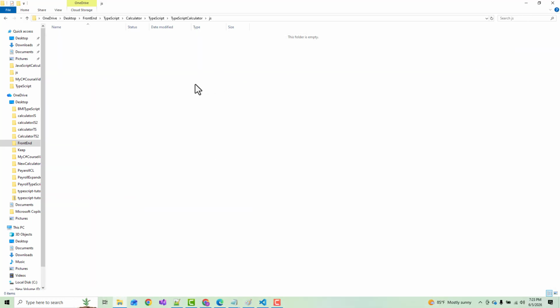So again, the first thing that we want to do is add the tsconfig.json file. And that file tells the TypeScript compiler where to find our source and where it should put the compiled JavaScript.